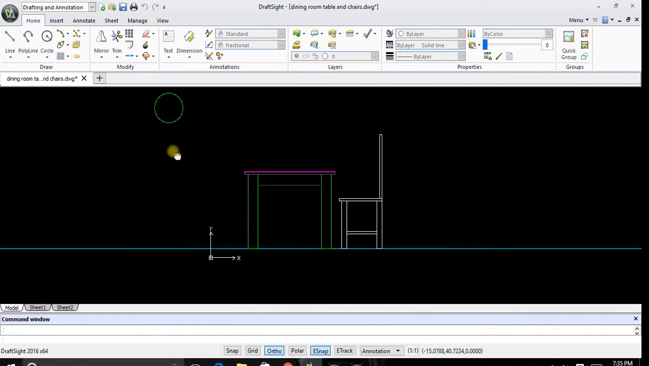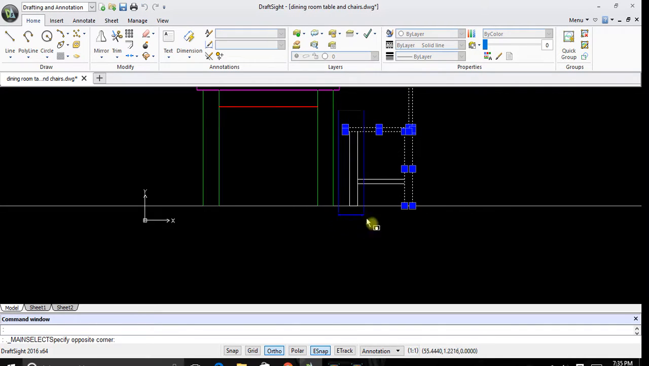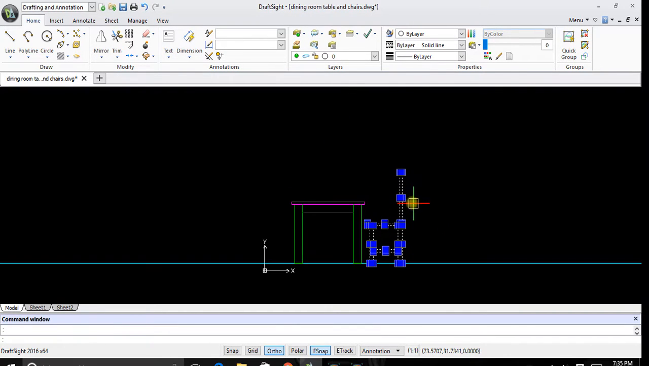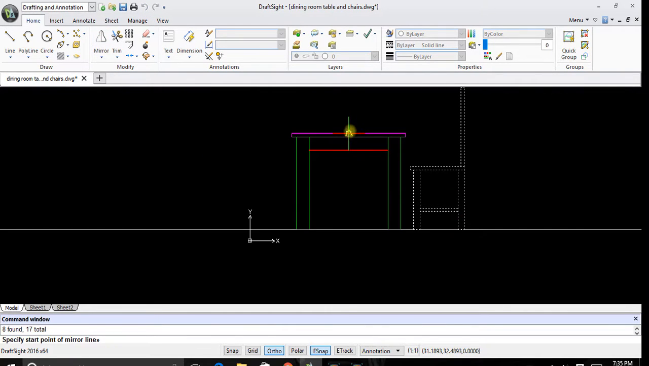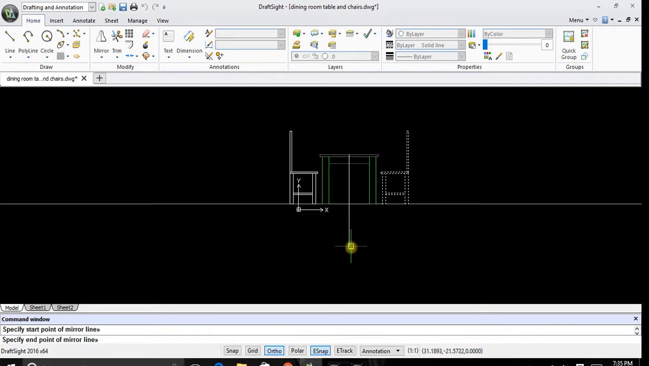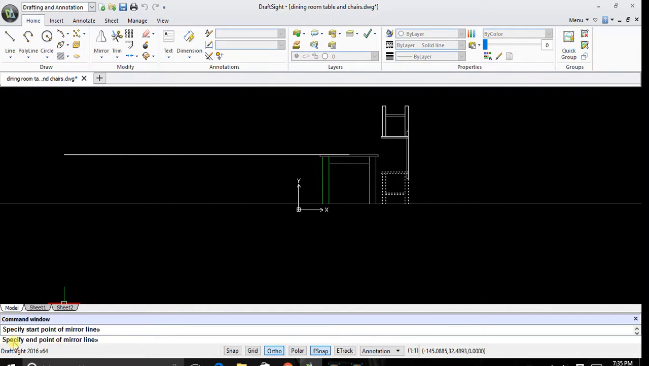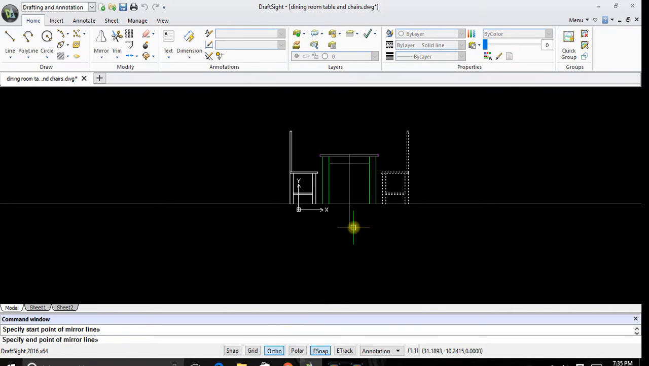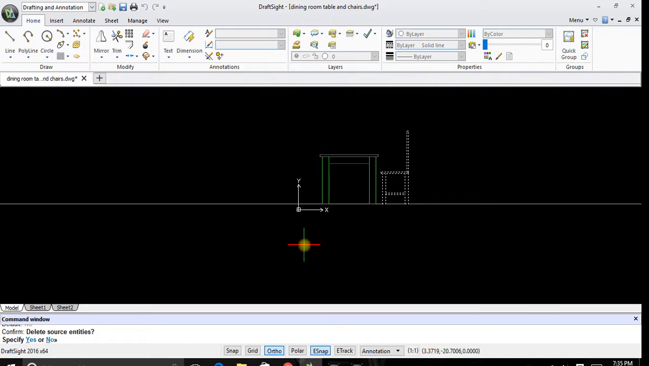Let me try this again. I'm going to select the chair. This time I'm going to have to select the chair. Now I'm going to activate the mirror command. I'll select my first line. I know what I did. See that command line? It's asking me to select the end point of the line. Now it's asking me, do I want to delete the original? And I'll say no.